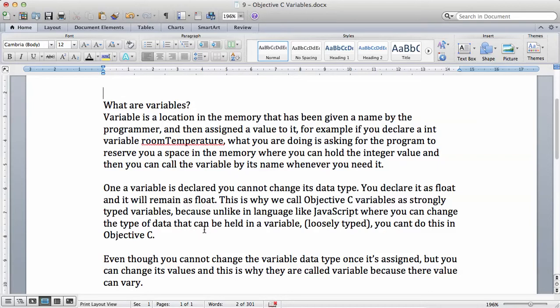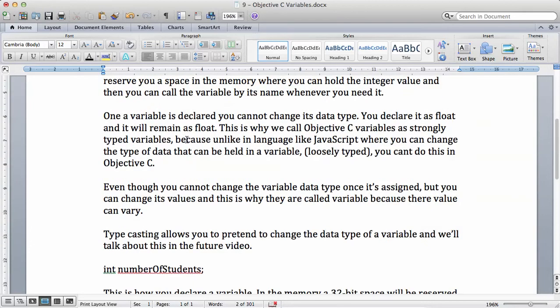So what that means is, for example, if you declare an integer and call it room temperature, that area of the memory will remain a special place to hold an integer. You cannot change the data type of that area of the memory anymore. The only thing you can do is get rid of the variable, but you cannot change it to hold another data type. Once you declare it as float, it remains a float. Once you declare it as an integer, it remains an integer.